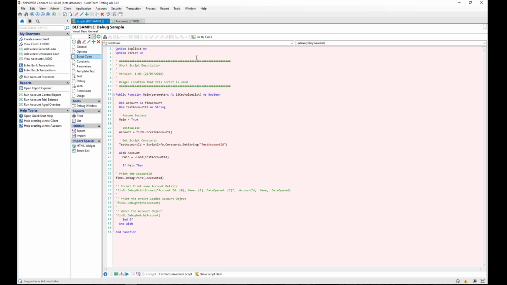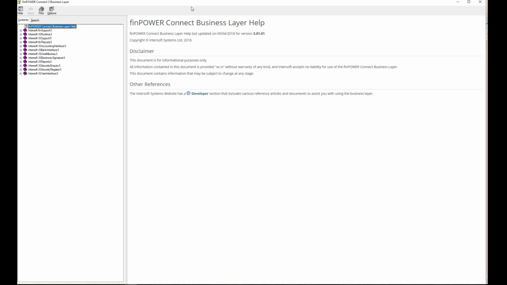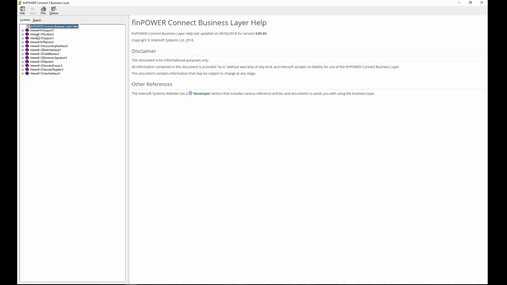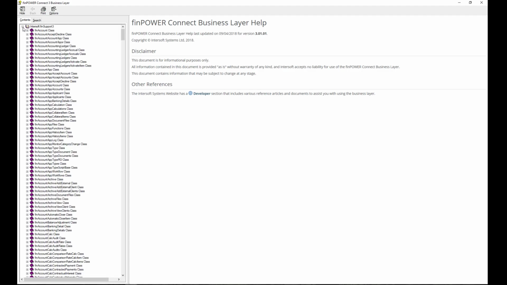So talking of places we can go to help understand the business layer, obviously the primary one has to be the business layer help. We can access the business layer help at any time. You can open any script and click on the business layer help icon. That's going to eventually open up the business layer help table of contents. Obviously the business layer is huge, so the table of contents gets pretty daunting to look at.